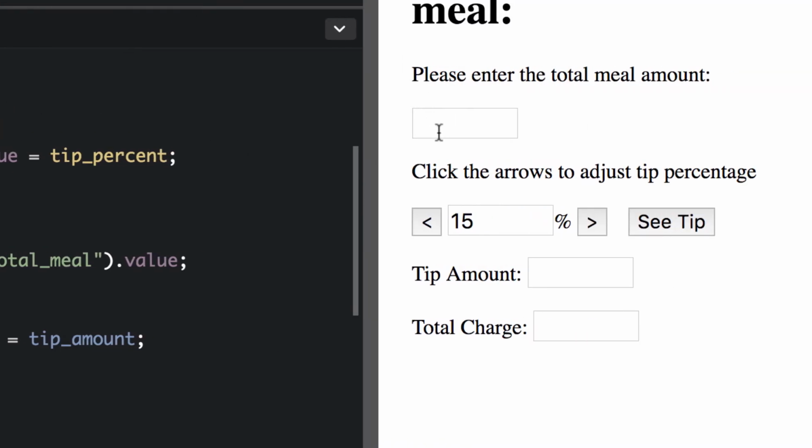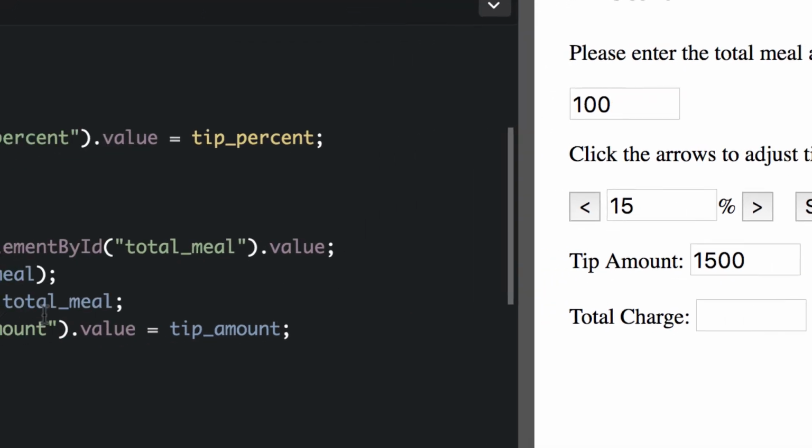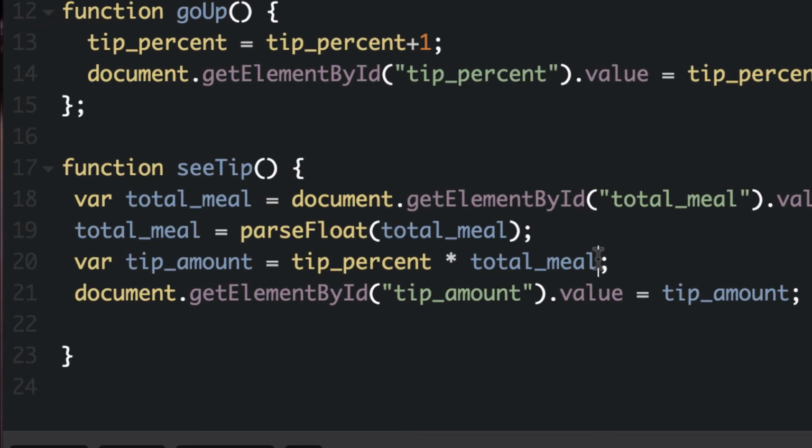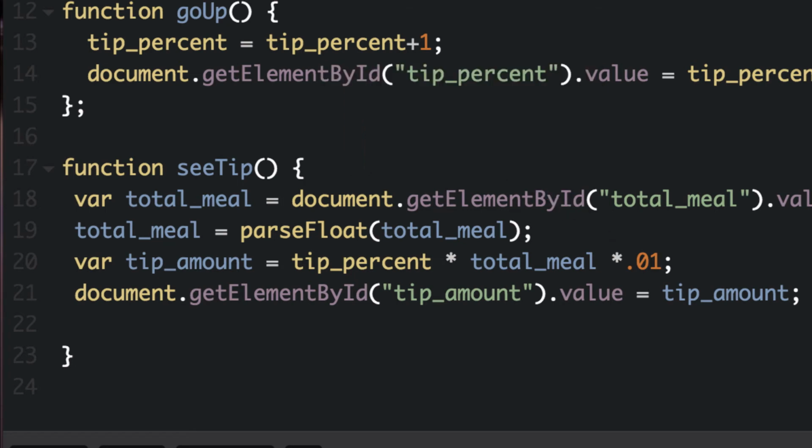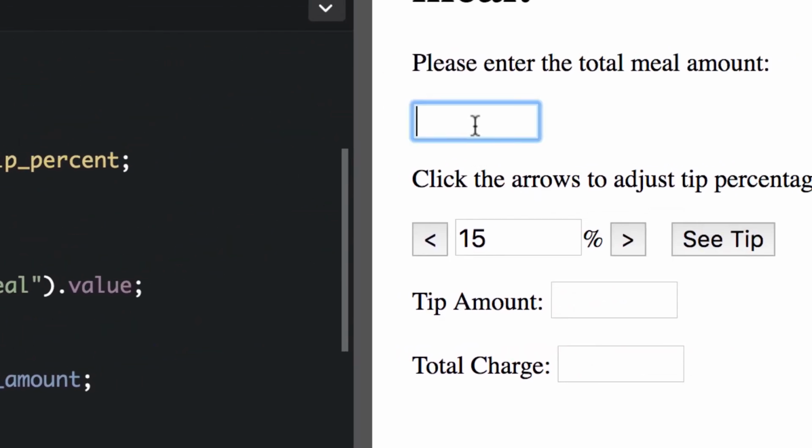If we just do what we have so far, tipPercent times totalMeal, let's see what happens. So I'll put in 100, and I'll hit seeTip, and we don't want 1500. That's too much. We actually want 15% of that. So what we have to do is do the times 0.01. So I think just go here. We could do it right after here and just do times 0.01. We could do it right there. That should work. Let's save it and see if it works right away. I'll put in 100 again.